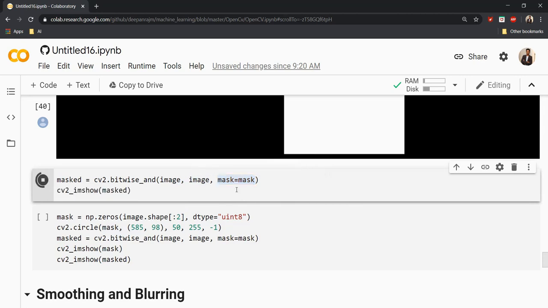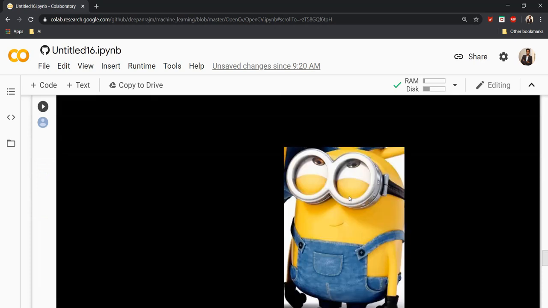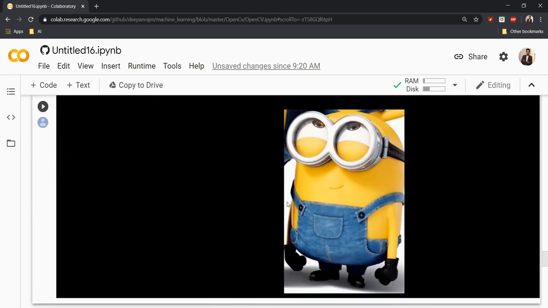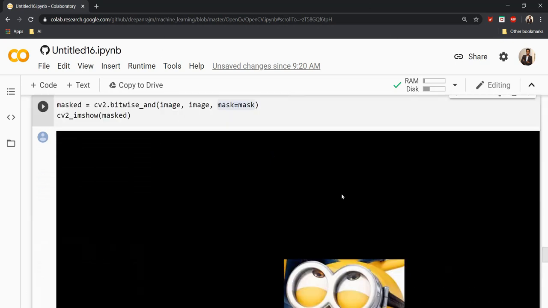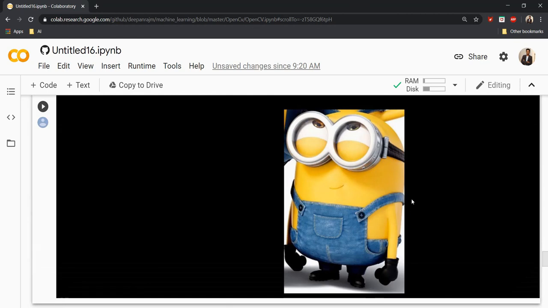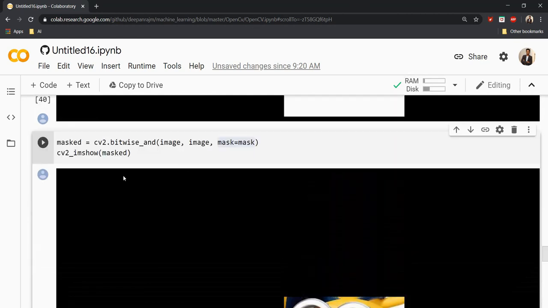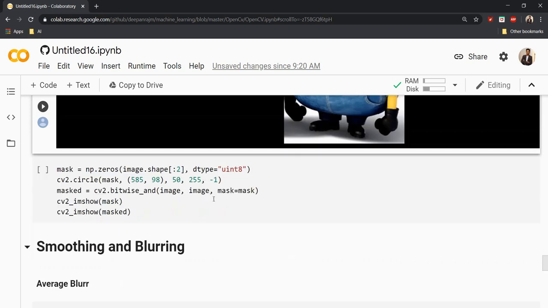So now when I run it, you can see this particular minion alone has been masked. So this input image has been masked with this masking image, so that I got this as an output. So I can further process this particular minion to do some operations. So this is how masking will work and how it will be much more useful.